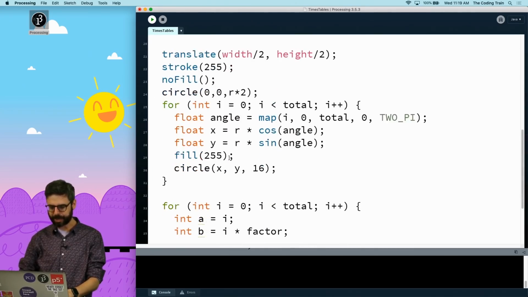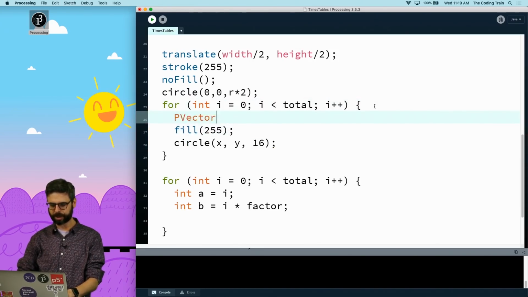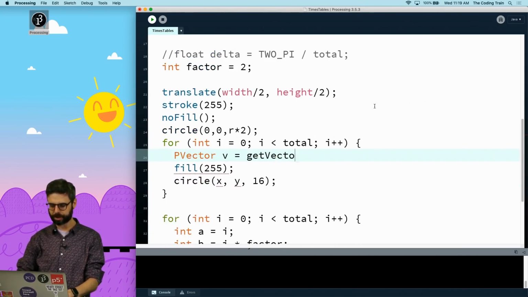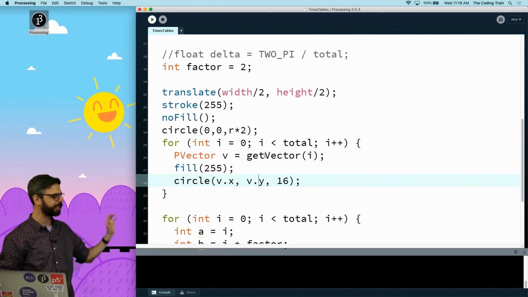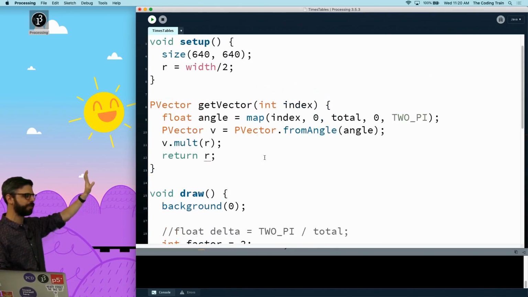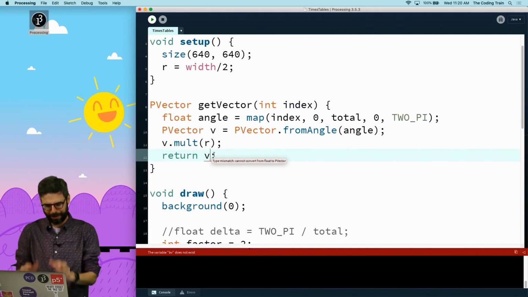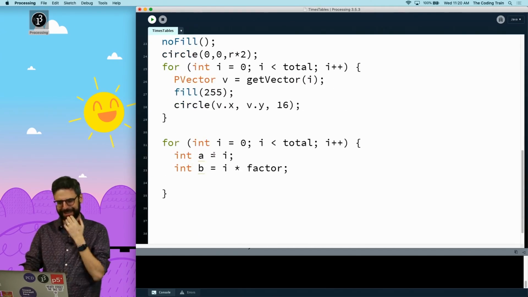And then actually, since I'm here refactoring this, I can say right here, p vector v equals, what did I call that function? Get vector based on i, and then I should be able to say v dot x, v dot y. So I basically just took that code and put it into a function because I'm probably going to need to do this quite a bit. And I don't want to return r, I want to return v. Oh, I'm liking what I'm doing so far. I think this might actually work.